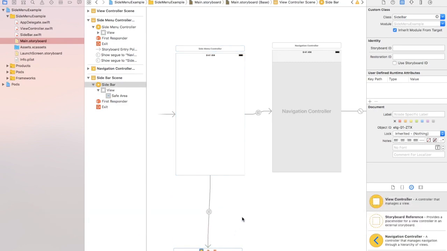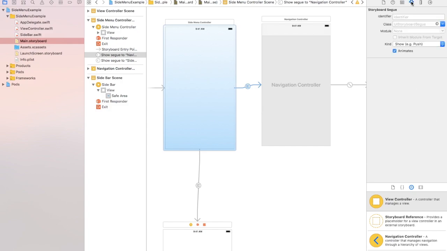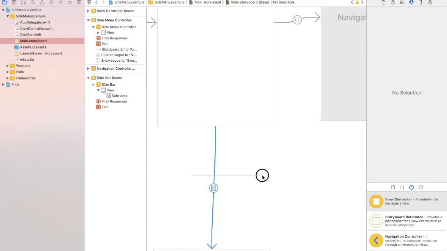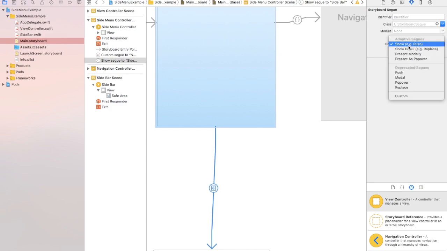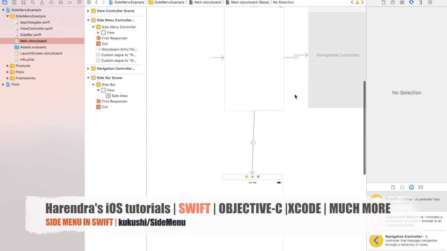So for now we need a minor adjustment with the segues. We have to make them custom segues so that we can assign a side menu segue class for these segues. So both we have made custom.